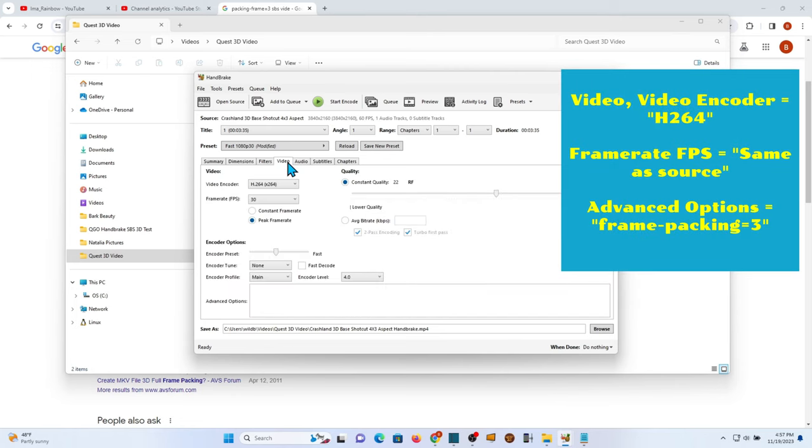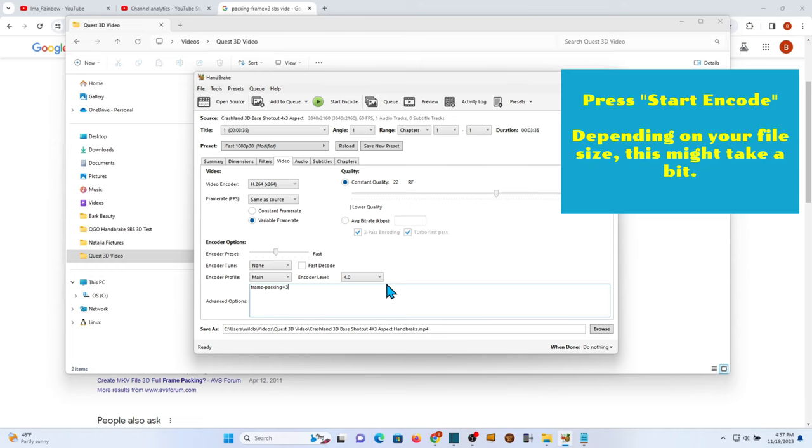On the Video tab, encoding should be H.264. Frame rate is same as source. Here's the important part. In Advanced Options, you need to type frame-packing=3. These are the magic words that make the video recognizable as 3D. Hit the green Start Encode button. Depending on how long your clip is, this can take a while. Once it's done, your video is ready to upload to YouTube or any other 3D player.